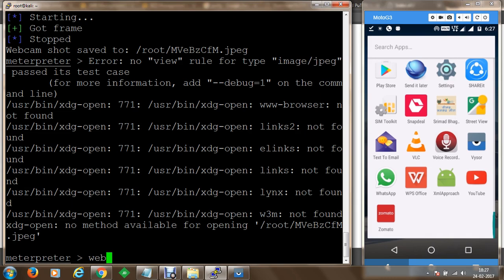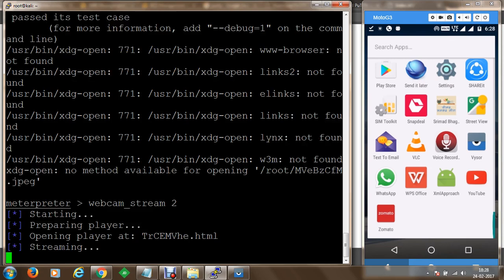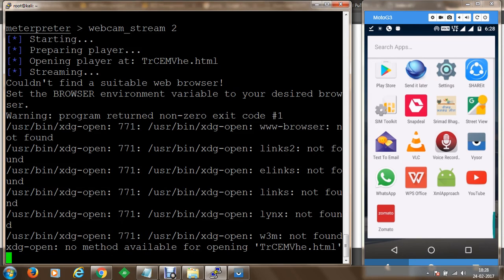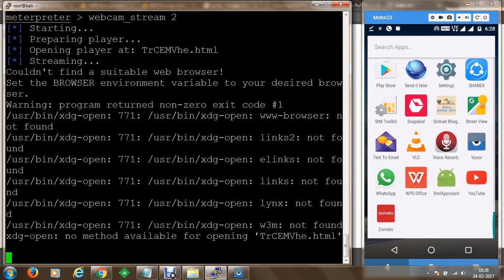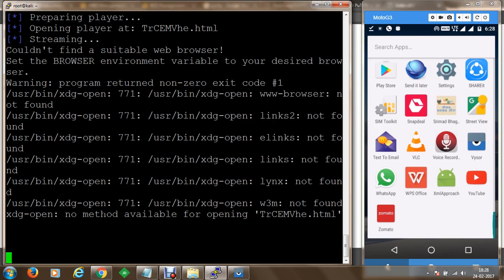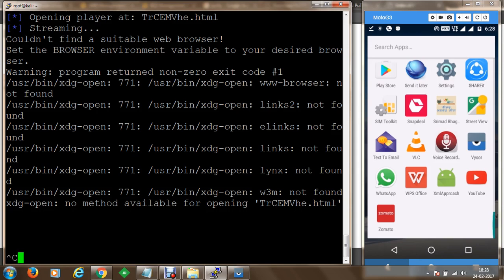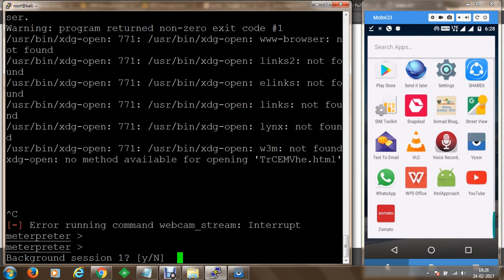In other cases, you can also use webcam_stream, and you can make use of the stream for the front camera as well, and we can specify the front camera through which we want to stream, and the value will be available within a file known as trcemvhe.html. So now we can see that the player has been opened at this HTML file. The file has been generated and all the information will be received within this file. So what next we can do is make use of a Control-C command. We don't want to close the session.